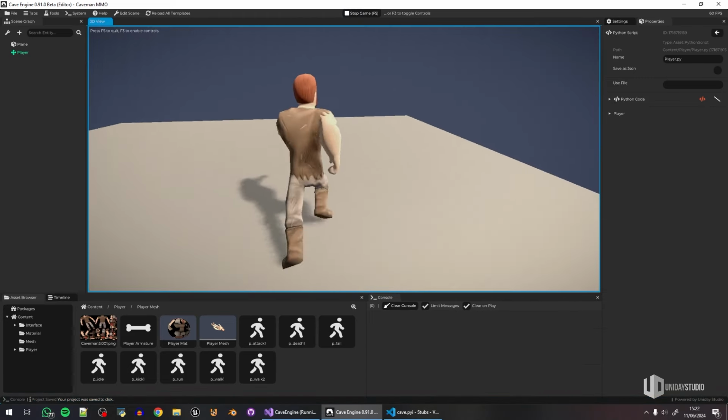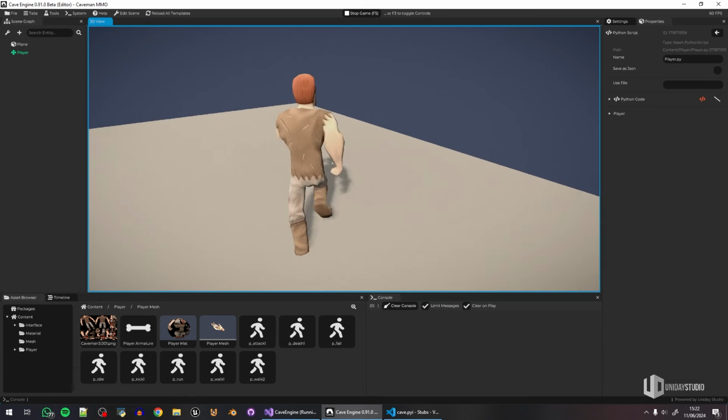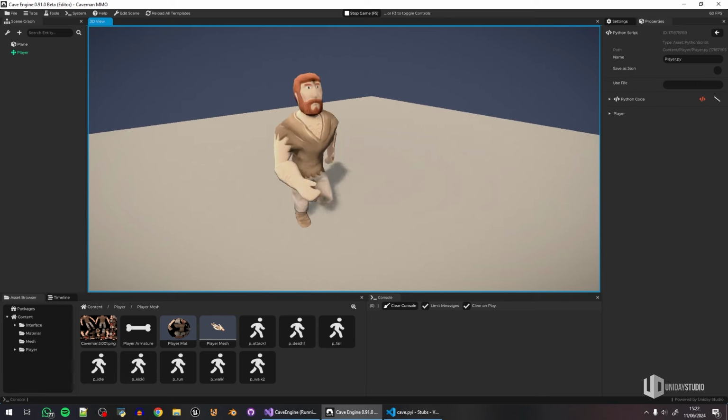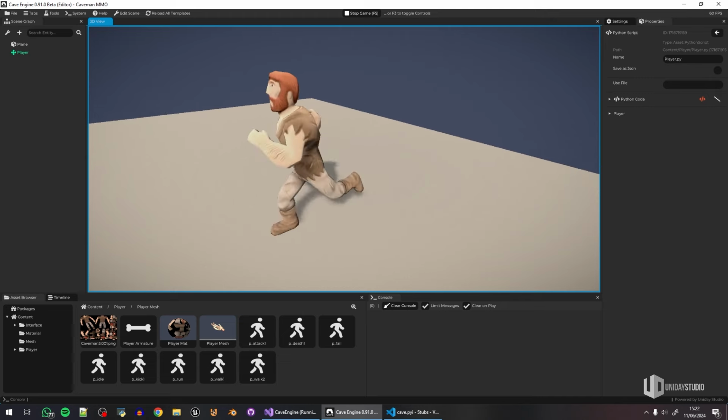Yep. So as you can see, very easily we have the character walking, running, and jumping. How cool is that?